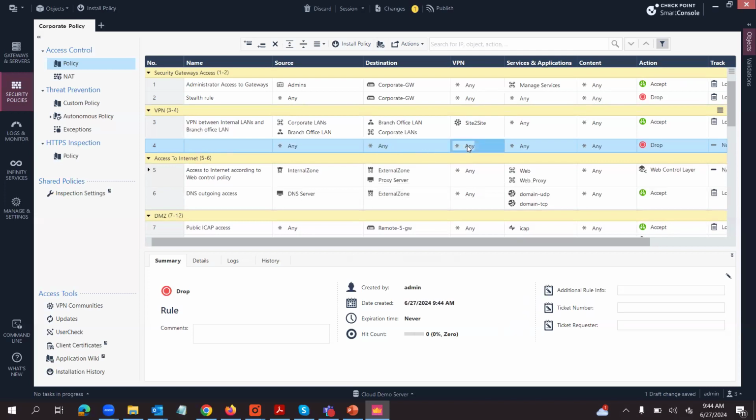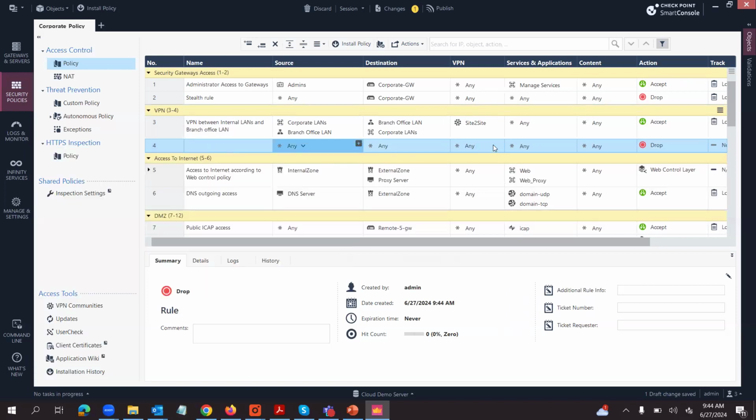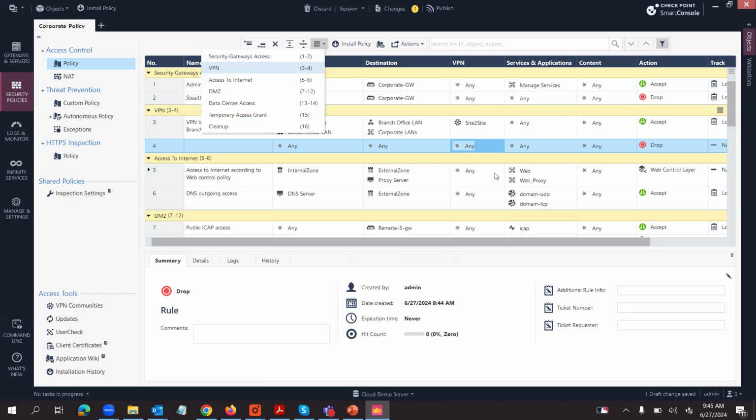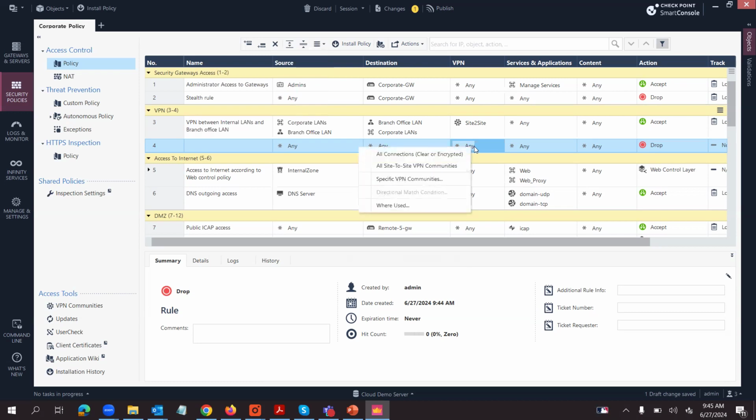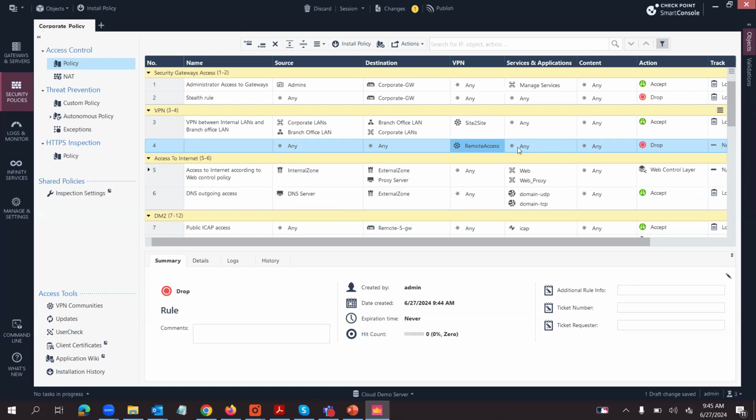Hello. No, it doesn't. Come on. What's going on here? I want to click this box. Why won't it let me? Specific VPN communities. There we go. Mouse is being a little funky.